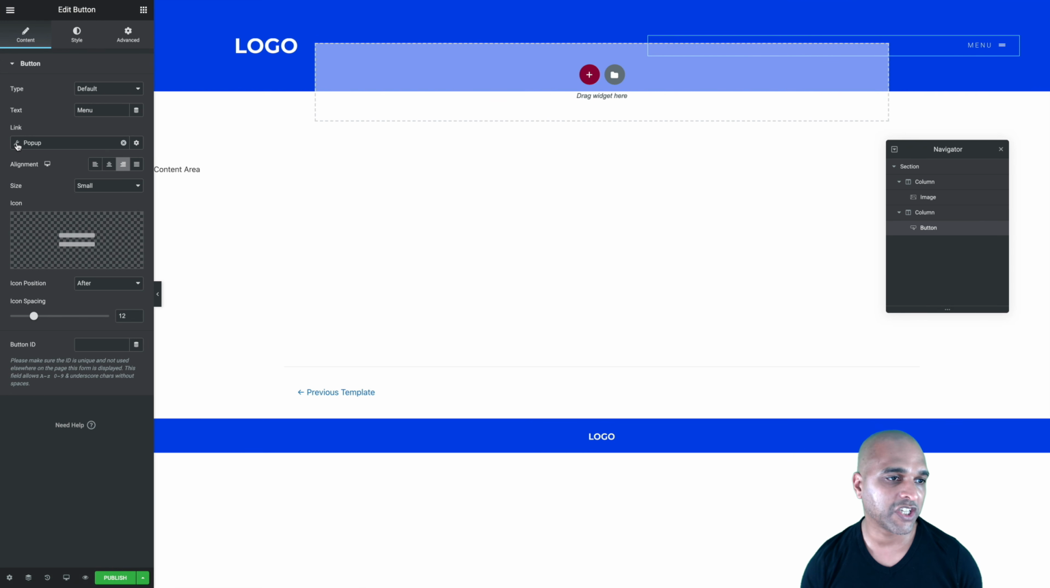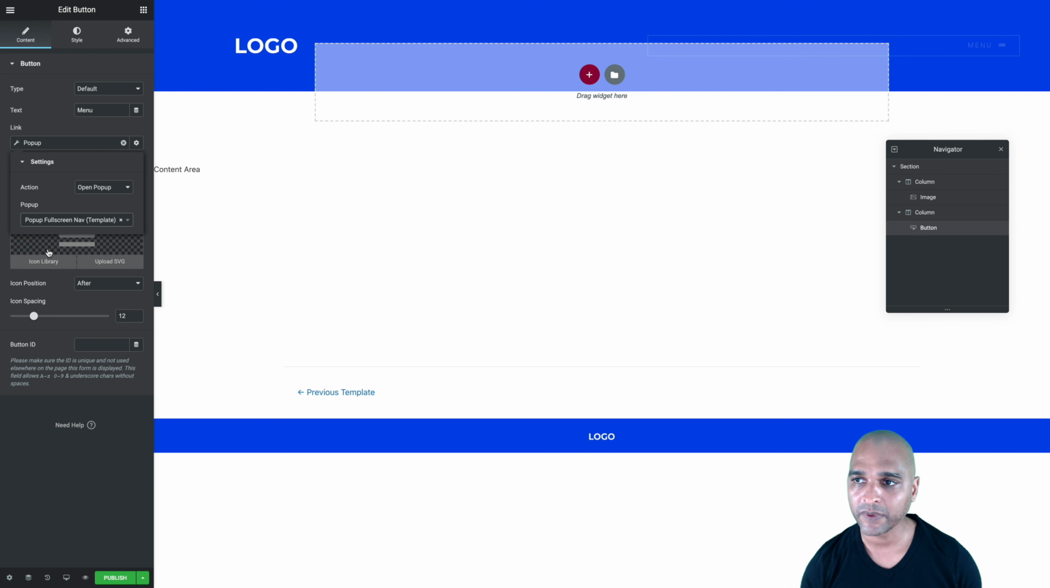Okay, next I want to change the behavior of the pop-up. If you recall, if you click on the wrench icon, because we copied that button, it had a close pop-up behavior. We want to open a pop-up. Okay, and now in the drop-down, I'm just going to type the name of my pop-up. I have only one on this website, so it's pop-up full screen nav. Okay, and now when I will click on this button, it will open the navigation.